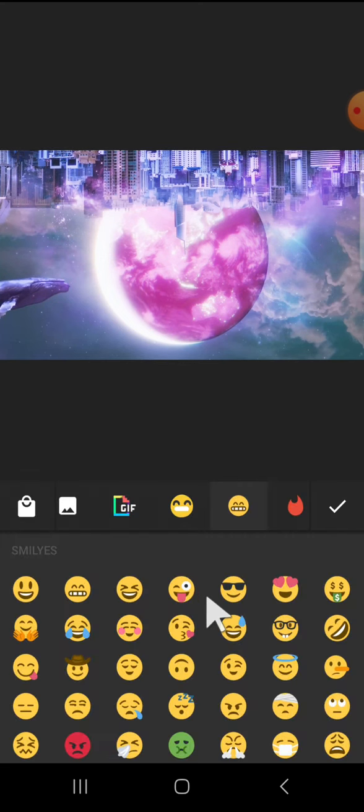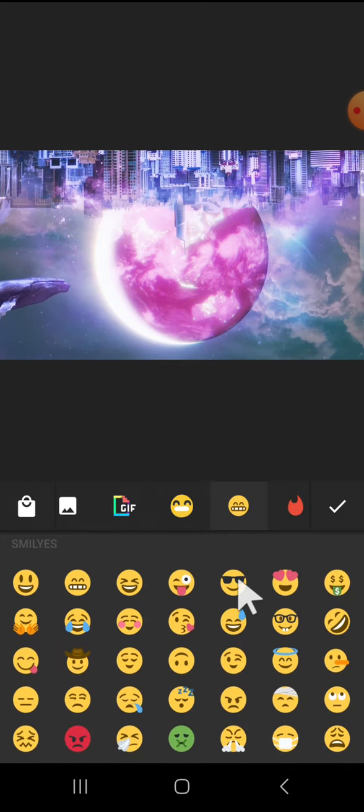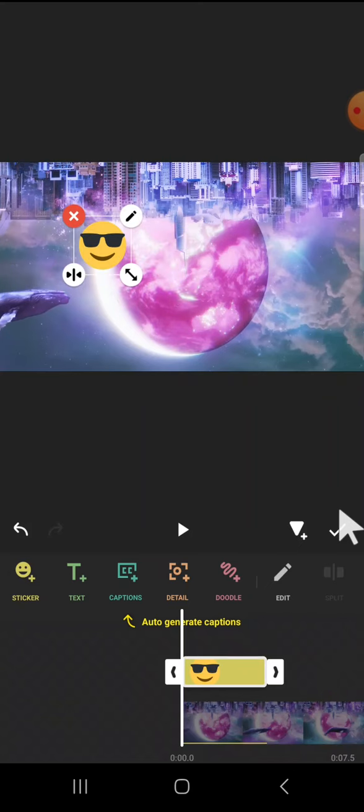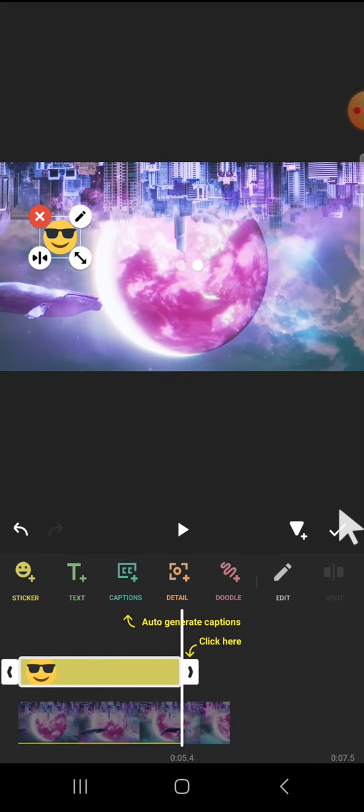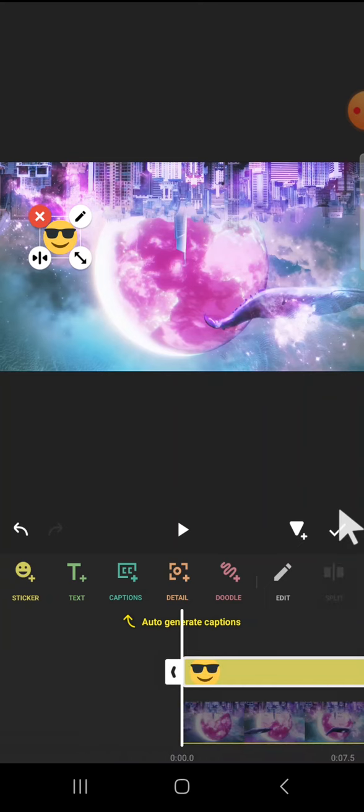Okay, then first of all, you can add an emoji to your video. Tap on the sticker button, and then we're going to click on sticker, and I'm going to add an emoji, for example, this one. Okay, and after we have selected the emoji, we can click on the check mark button, and we can place the emoji at the part of the video that we want. And I'm going to place it right here. Okay, then I'm going to adjust the length. I'm going to extend it.